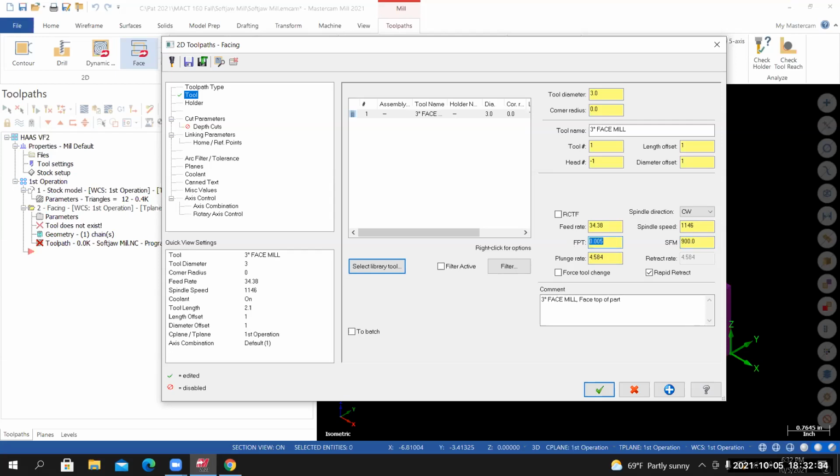Now, what I'll normally do, I'll reference the manufacturer's recommended SFM and FPT for face mills. They're usually inserted or indexable. And on the box of inserts, depending on the material that you're cutting, depending on the grade of the carbide inserts, they will give you an SFM and an FPT. So in this case, I'm going with what I know works. The SFM 900, FPT 0.005. It's giving me a feed rate of 34.38.